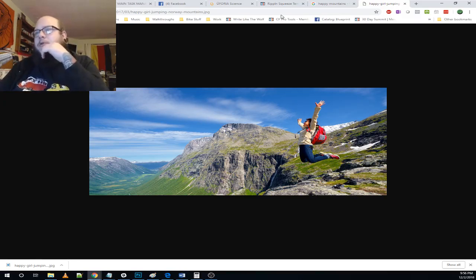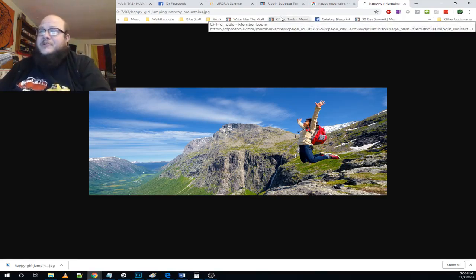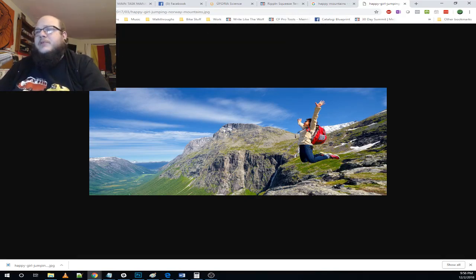123RF is a pretty good one. Adobe Stock is good, but it's expensive. But Shutterstock, I mean, there's tons of stock photo websites. So if you don't have your own photos, just browse the web for some stock photos, pay for some commercial stock photos that you can use, and then you won't worry about anybody showing up on your website one day saying, hey, you've got my picture on there, I'm going to sue you for using my picture.